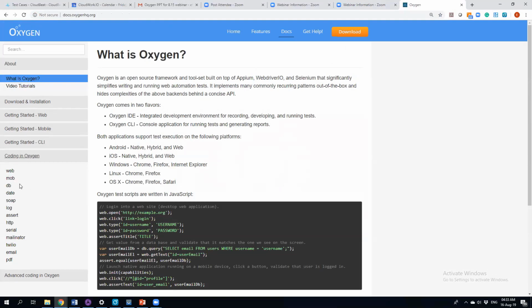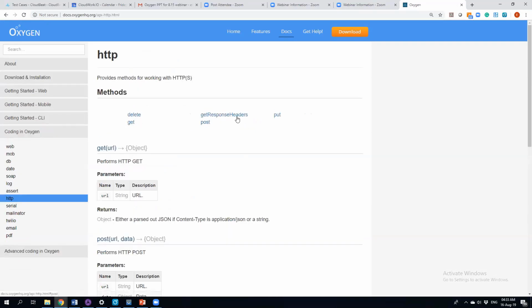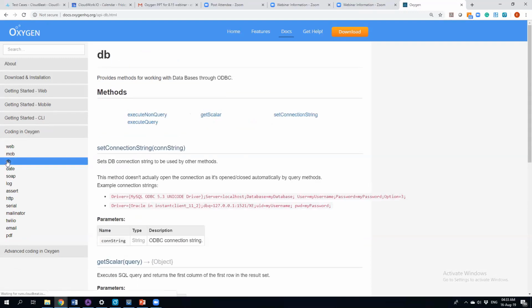So we have a module for database. You can connect your database to test scripts or run a test case and then just run it with database. SOAP UI, you can connect to SOAP UI commands and then just run the test case and use SOAP UI. HTTP will enable you to do API automation. So when I click on HTTP, I have get, post, connection strings, database. When I set connection string, you can execute a query and compare the results to whatever you got on the screen. So very, very, very easy.